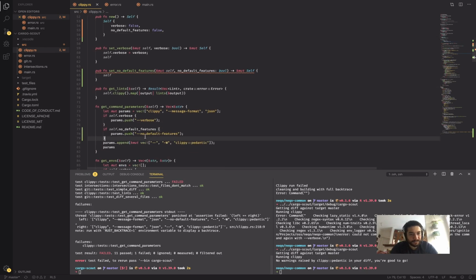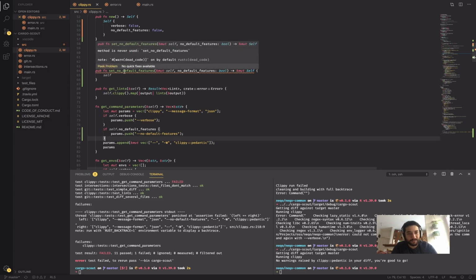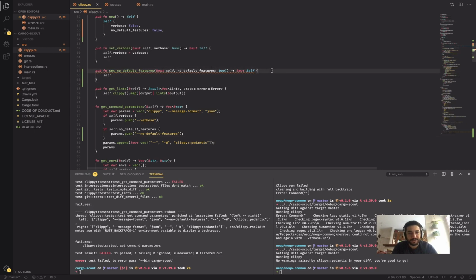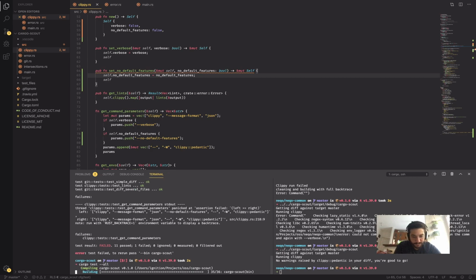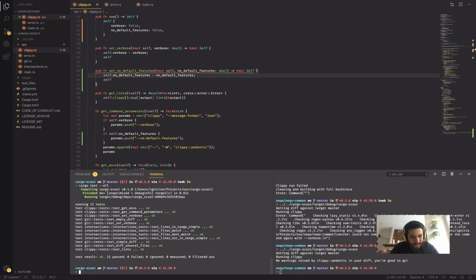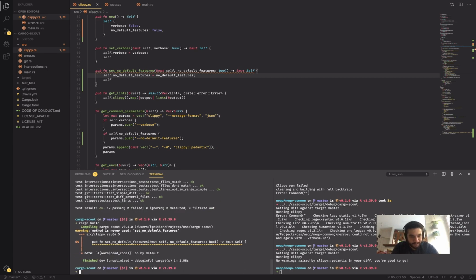It's going to fail for the exact same reason. We are not able to make sure that we are pushing the parameter to no default features if no default features is enabled. But in our builder pattern here, we did not set it actually. Self.no_default_features equals no_default_features. Let's run cargo test and everything is working. I'm going to build it again just for the hell of it.